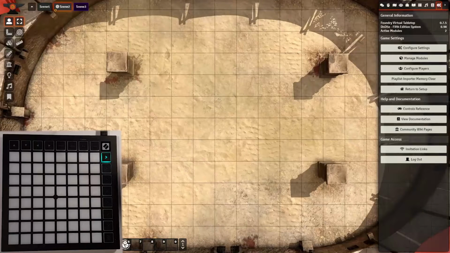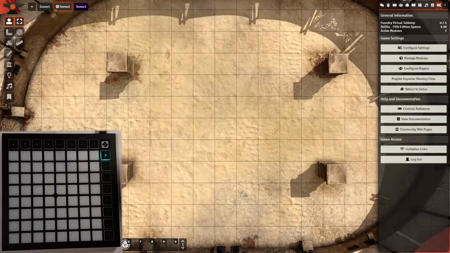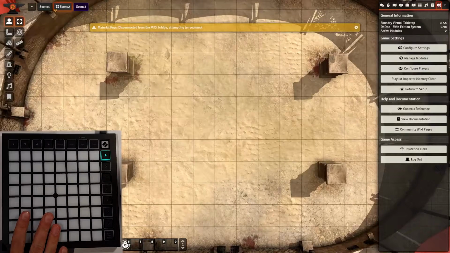Hi, I'm the creator of the Material Keys module for Foundry Virtual Tabletop, and in this video I will show you how the module works and how you can set it up. So let's first start with connecting the Launchpad to Foundry.